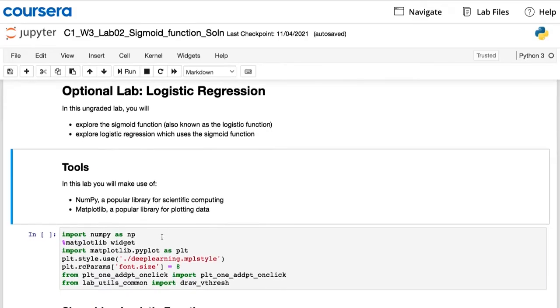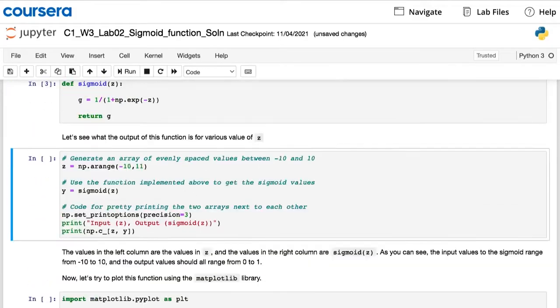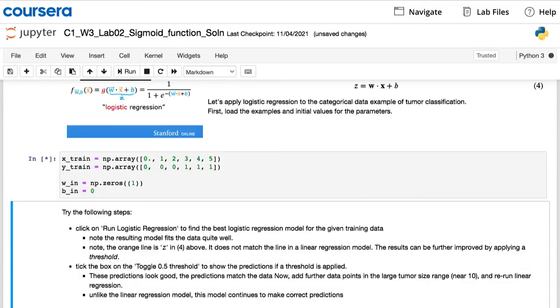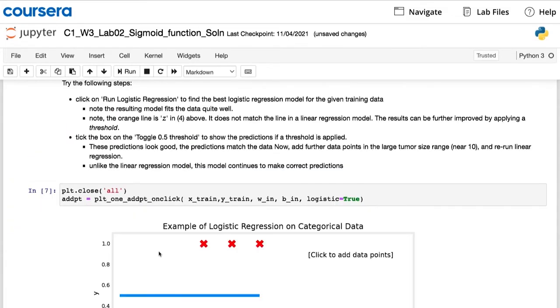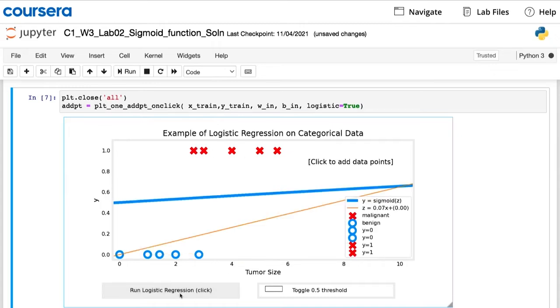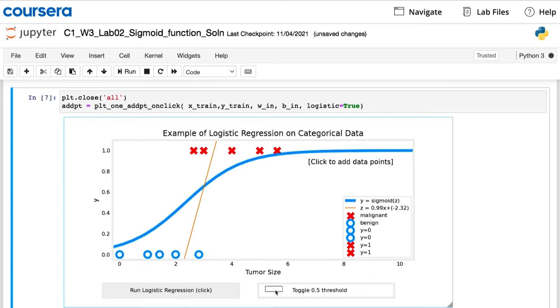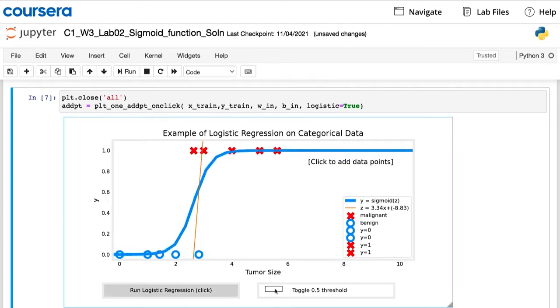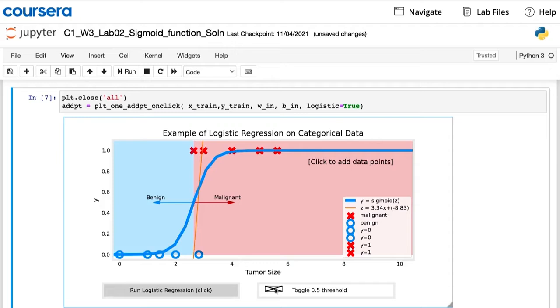In the optional lab that follows this video, you also get to see how the sigmoid function is implemented in code. You can see a plot that uses the sigmoid function so as to do better on the classification tasks that you saw in the previous optional lab. Remember that the code will be provided to you, so you just have to run it. I hope you take a look and get familiar with the code.